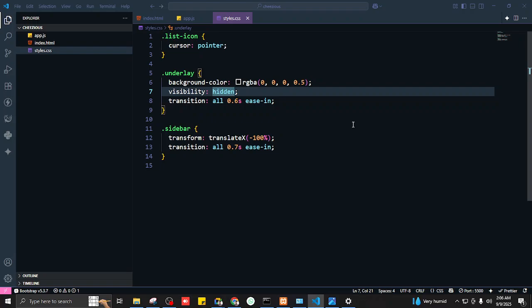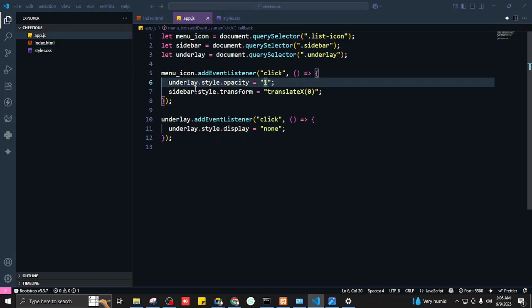Okay, so in the JavaScript we need to change it. So underlay dot style dot, and then we need to change the visibility. Is the spelling correct? No. Visibility back to being visible. Let's try it now.